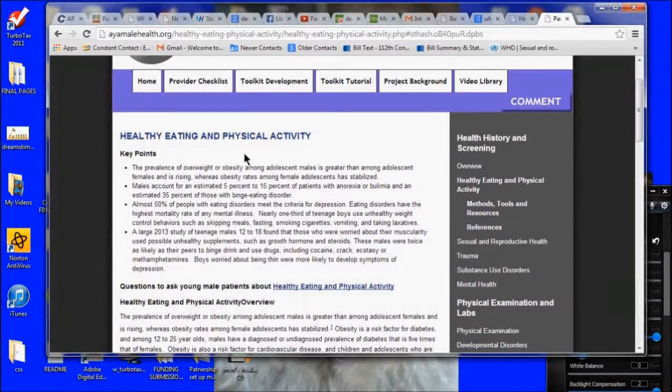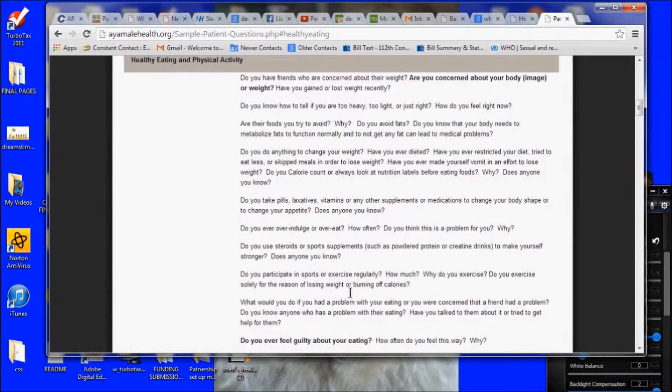The first being the key points. The purpose of this section is so that if the provider does nothing more than read something in the toolkit, these are the key points that are the most important. And again, as we discussed before, there are questions in each health domain to ask the patient.